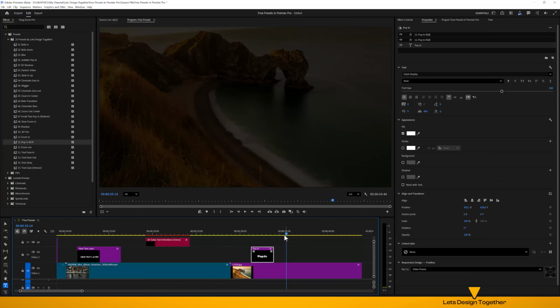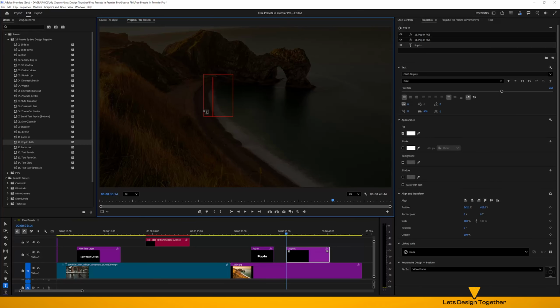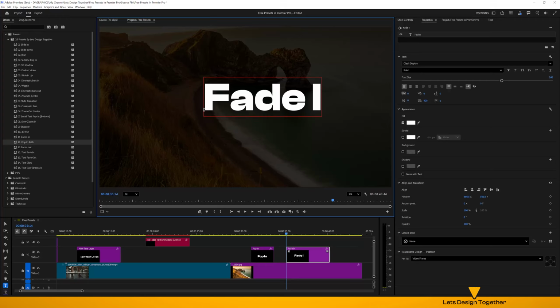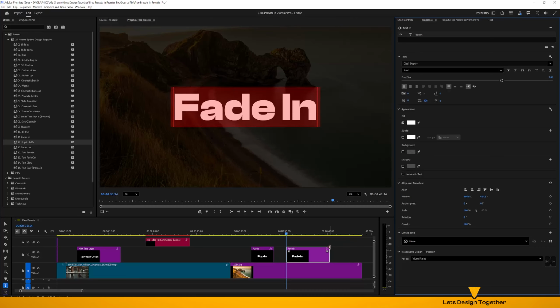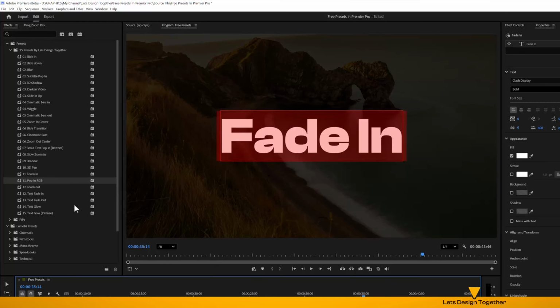Now for the next preset, I'll start by typing out the text again. Then, I'll align it to the canvas. After that, I'll trim the text layer and apply the Fade In preset. Here's the preview.